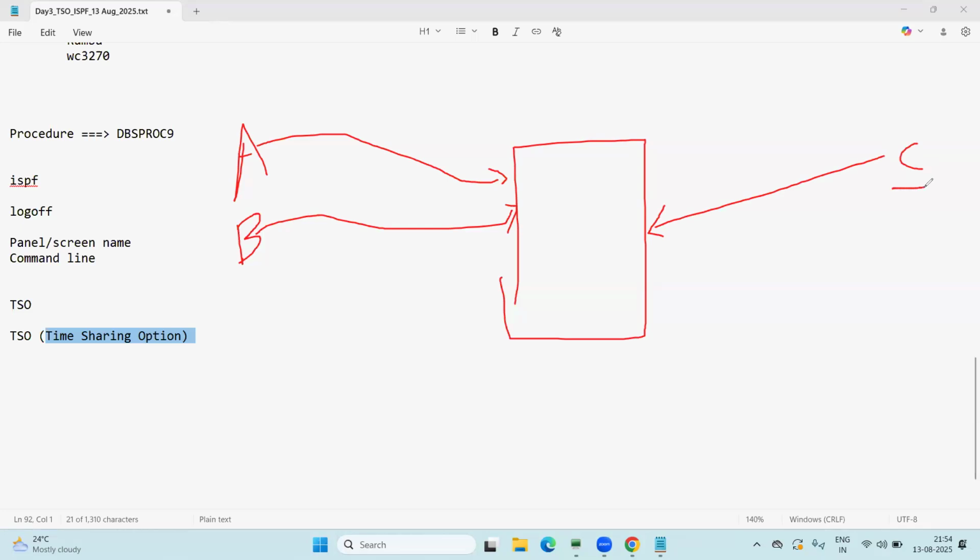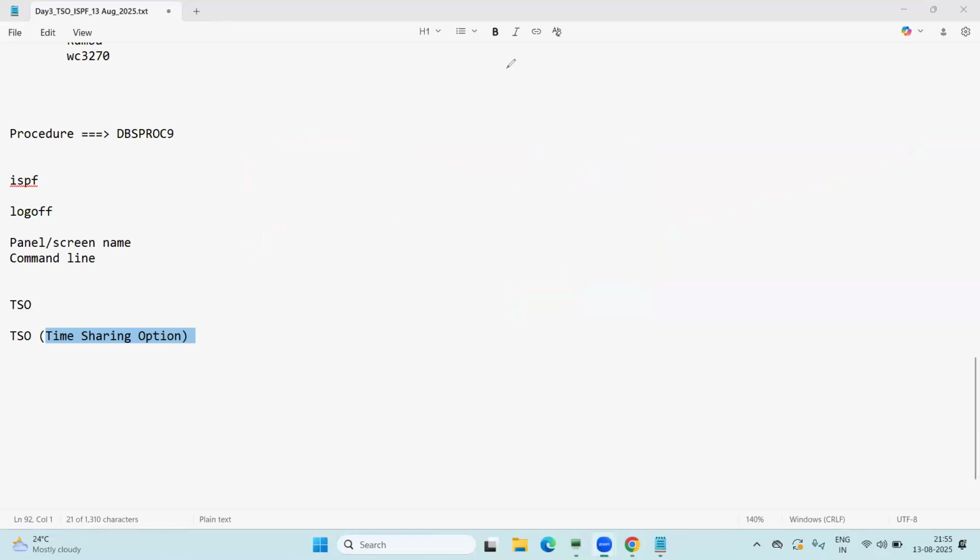When this person is logged in, A and B will not come to know. They will feel that they only logged in. B is not aware of who else logged in, unless they go and see other details. By default, they will not know. This facility is provided by TSO. With the help of the TSO component in the mainframe, more than one user is able to connect simultaneously at the same time.